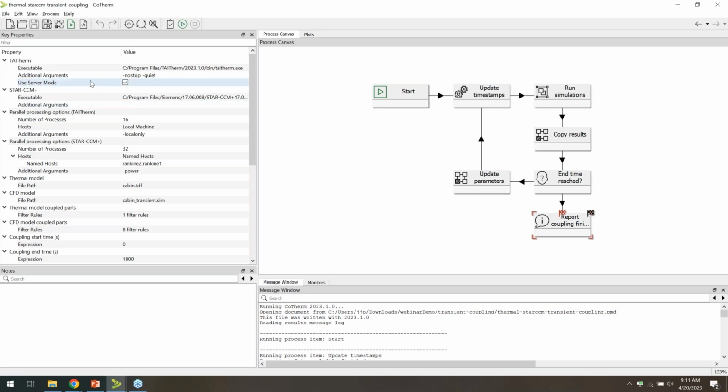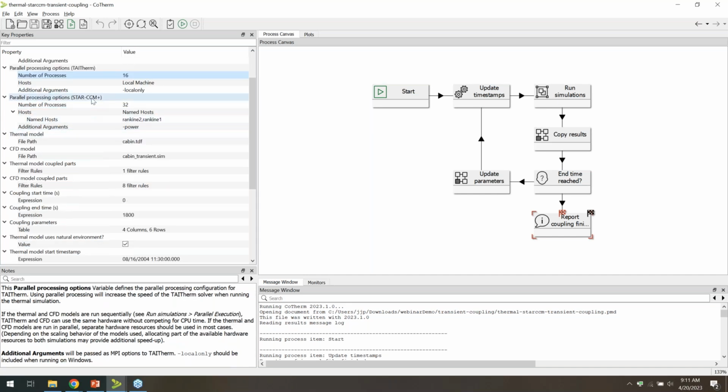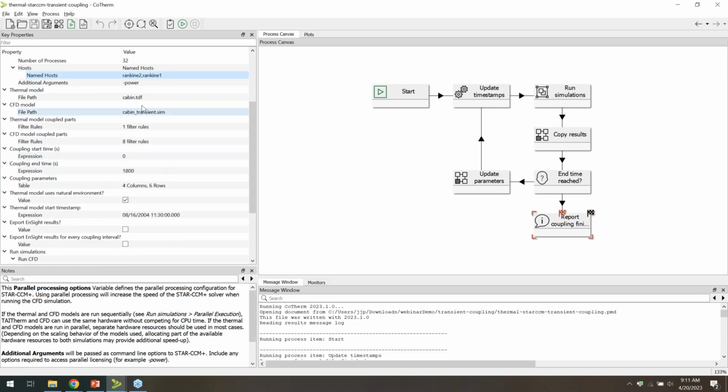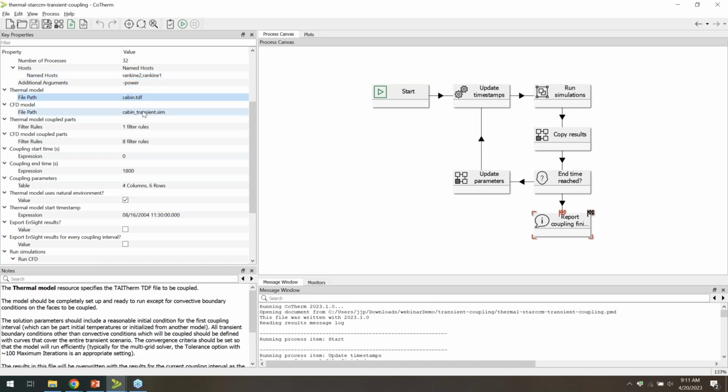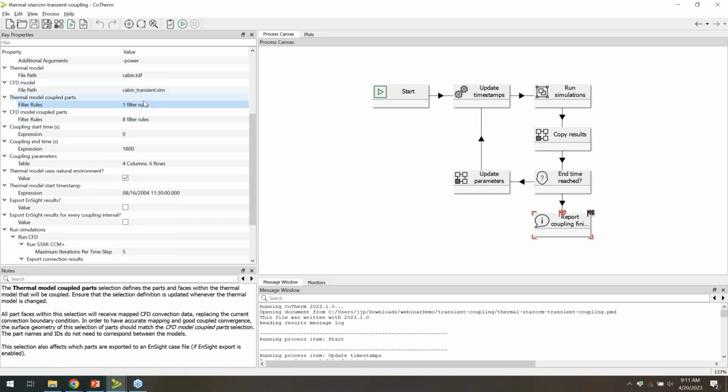This pane here on the left, the key properties, shows all of the inputs I need to worry about to set up the co-simulation. CoTherm needs to know where the software is installed for both TiTherm and StarCCM+. CoTherm is going to manage the parallel configuration, so there are properties here for the number of distributed processes to use for each code, and if they're to be run on remote hosts, what those host names should be. For the models to be coupled, they're just file paths to browse to, and those have already been filled in.